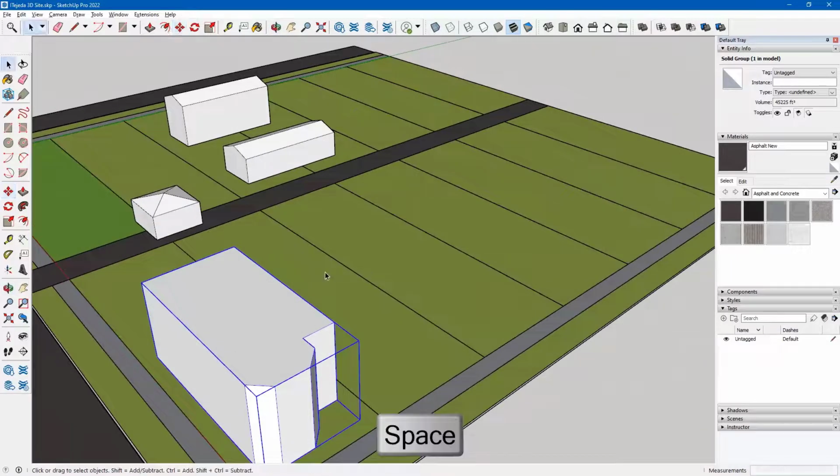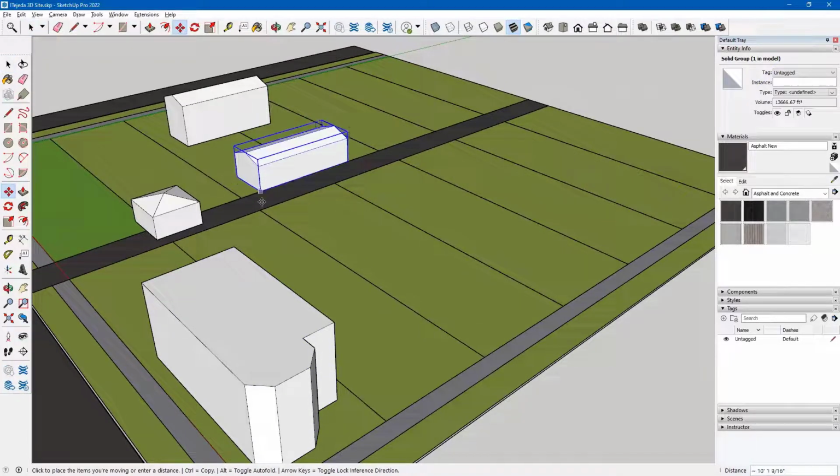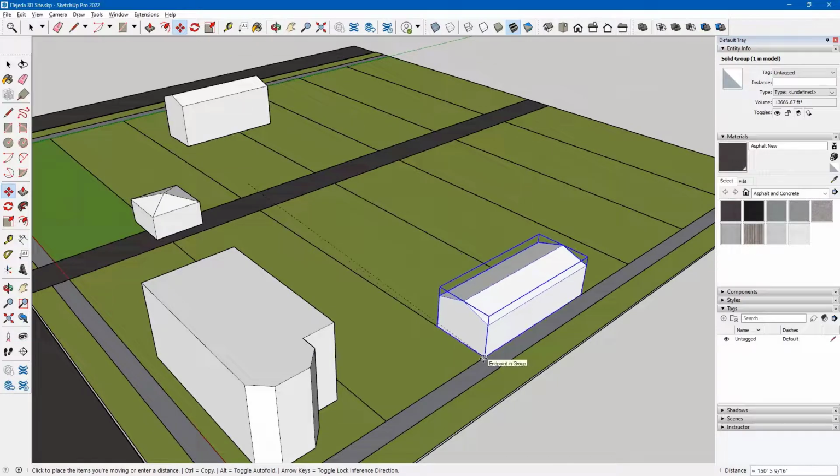Tapping the space bar, and then I will click on this building here. I'll go ahead and type M, pick it from this corner and place it over here on this corner. I'd like to place it on this adjacent lot, but I had to put it here first again because I wanted to snap to an exact location. Now what I'm going to do is rotate that building.